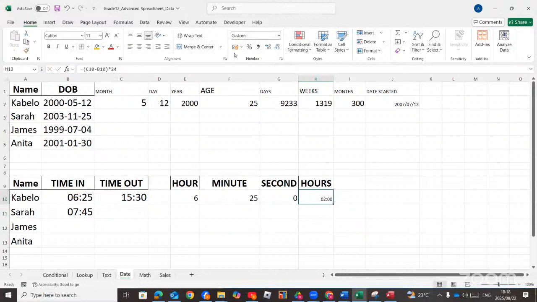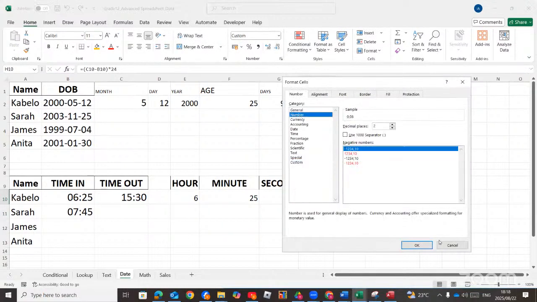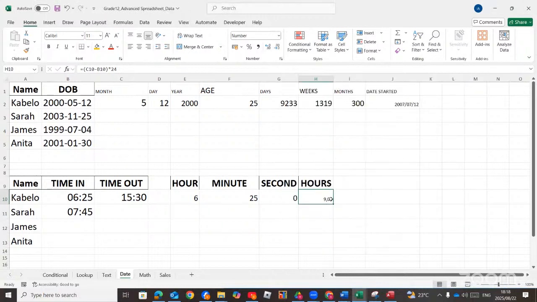Remember, now it gives me a time. So I must go back and change it to number. Right. So this is the answer. The number of hours between this time is 9.08. Now, check the formula again. Time out minus time in, all into bracket times 24. Please be careful about the bracket. If you forget about the bracket, it's going to give you wrong answer.